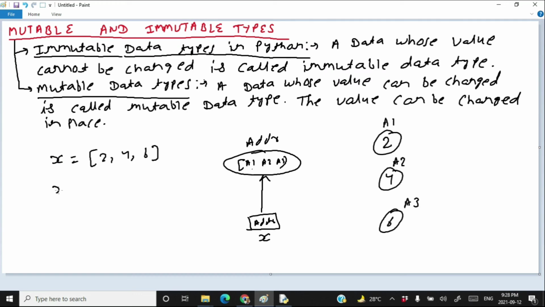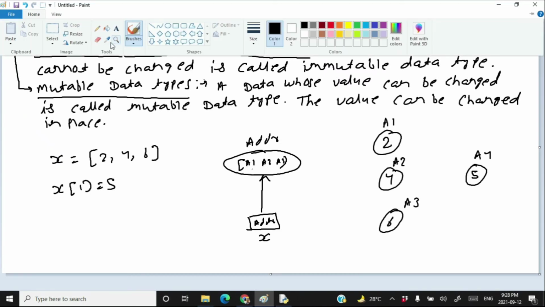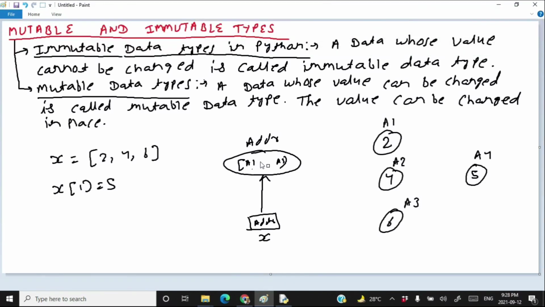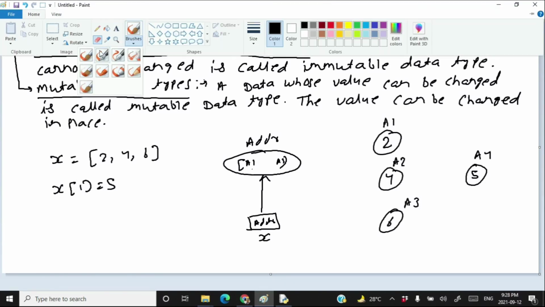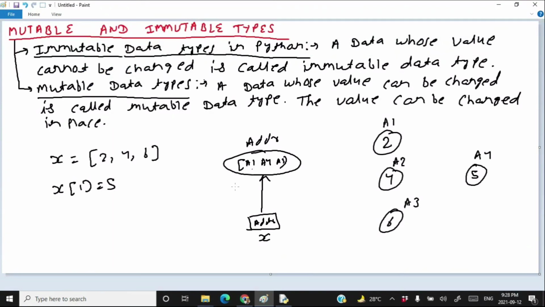Mutability means if I write x[1] is equal to 5, then of course there will be a 5 whose address is A4, and instead of the address A2 at the second position of this list, we will have A4 at the second position of this list. And this is what mutability is. The content of the actual object has been changed.